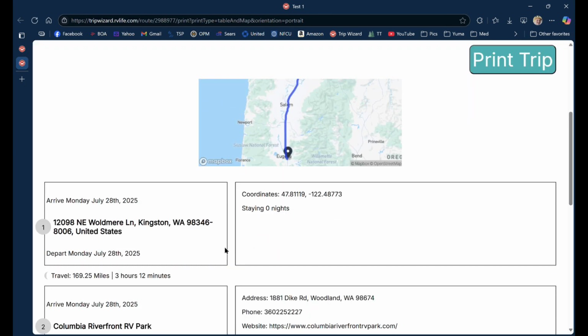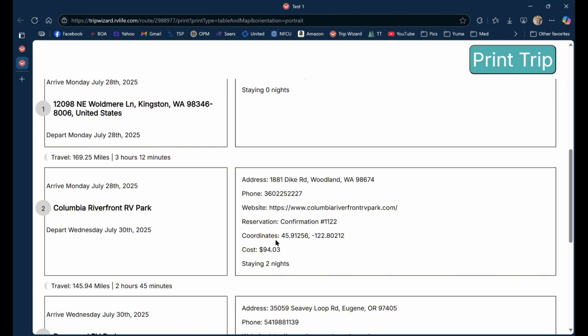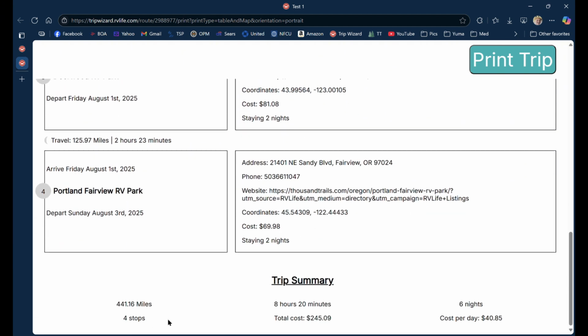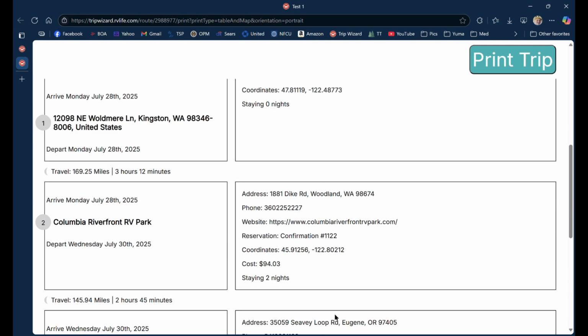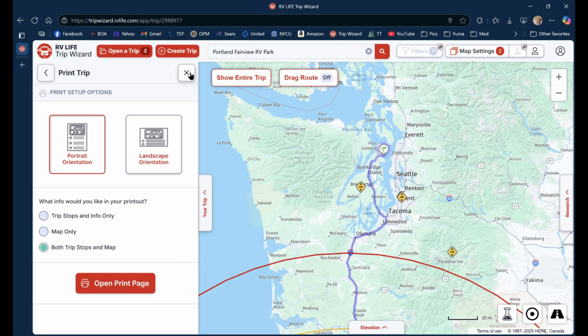It'll tell you your whole route. It'll tell you where you are and where you're going to. And remember, I put the confirmation number in. It'll put all of your notes and everything that you made. It tells you the telephone number of the park, how much it costs you, and all of that information. And at the bottom, it'll tell you you're going 441 miles. You got 4 stops. It's going to take you 8 hours and 20 minutes. And the cost per day is $40. Total cost $245. So you can print that if you'd like. And that's kind of handy.